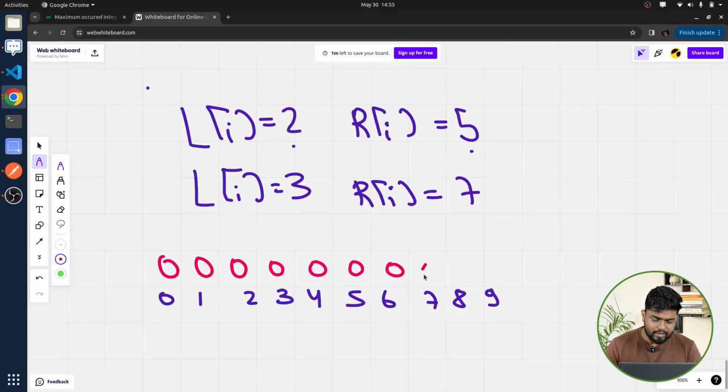We always have to update the frequency, but if we do it in the traditional, straightforward brute force fashion, that would be overall order of n square, because for one range from L to R, I'll take order of n time to update all the frequencies for every element in the range L of I to R of I, and for all the queries I will take n into n time, that's n square.